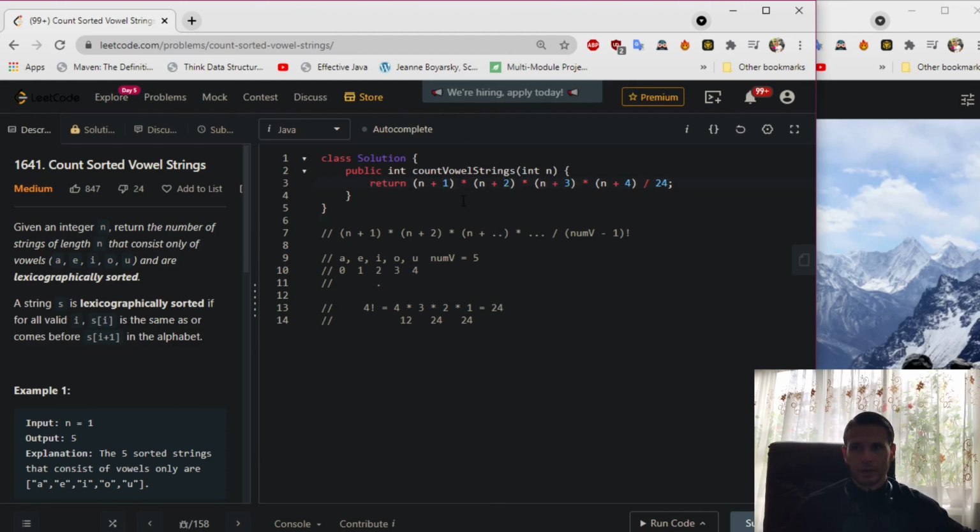But I think the solution that I showed right off the bat was easier to think about and understand, because we can do a lot of things using dynamic programming, and they are very obvious.